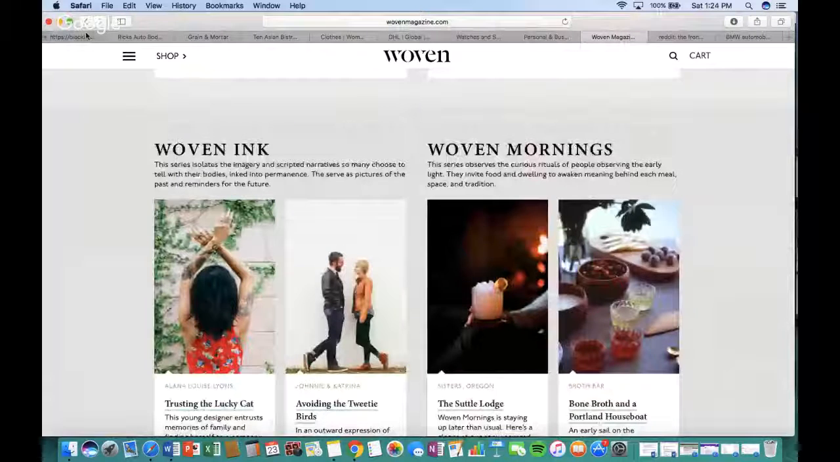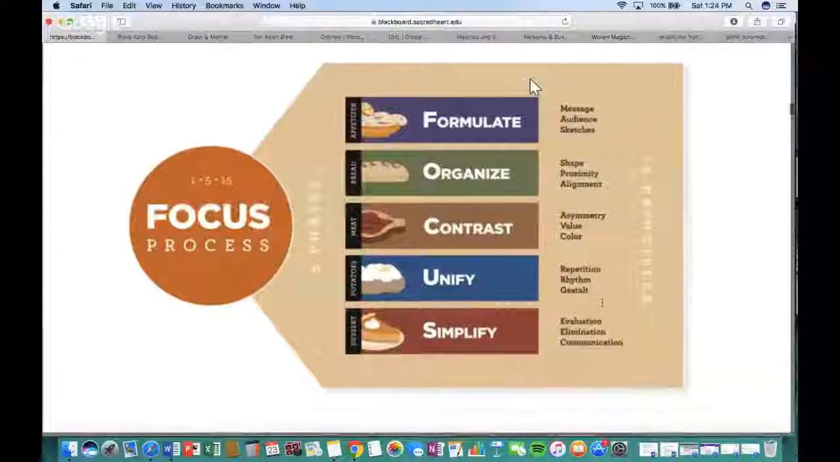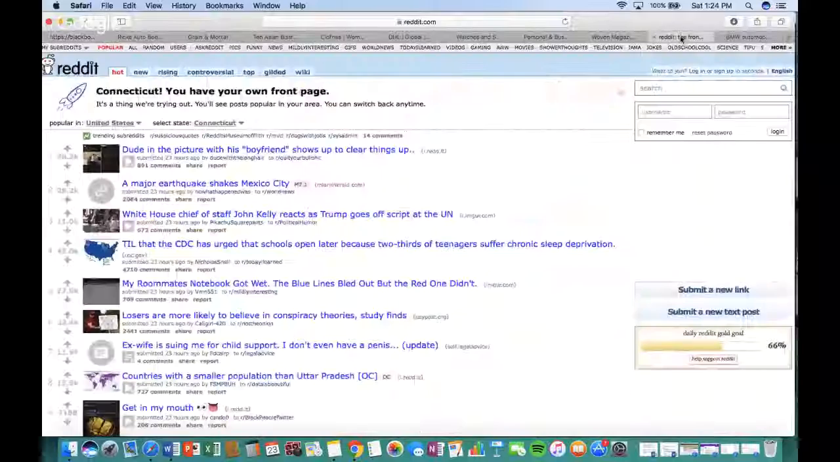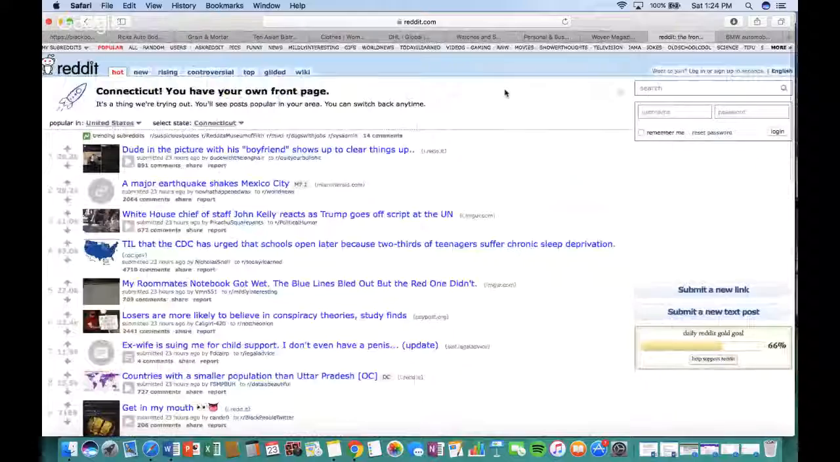And then the last step is simplify. It's evaluation, elimination, and communication. So for elimination, a bad example is Reddit. They have just too many tabs up here, and then all these lists. You can't even tell what the website is for. So there's just a lot going on, and I think they could eliminate some things to make the website look more clean and put together.